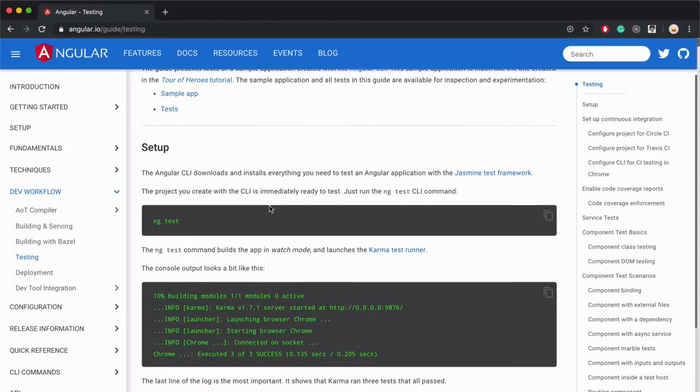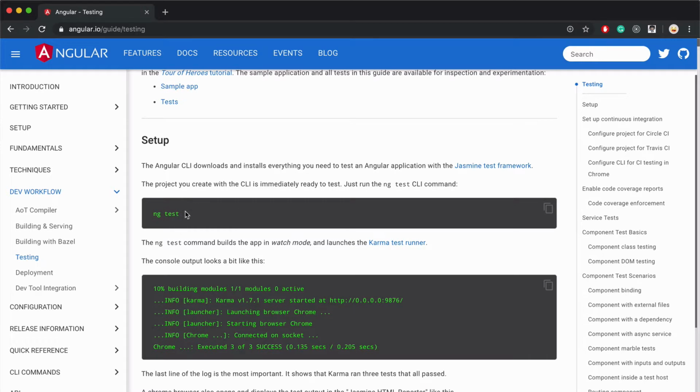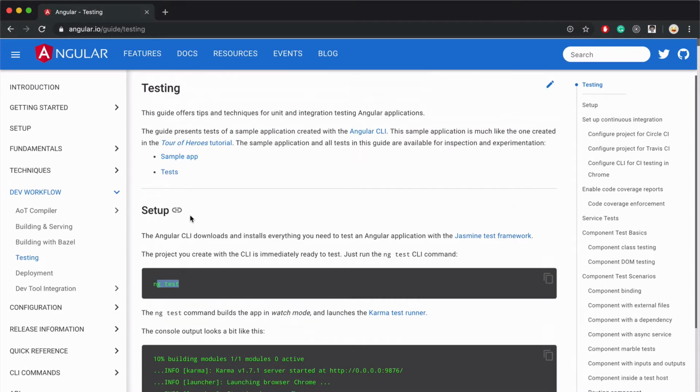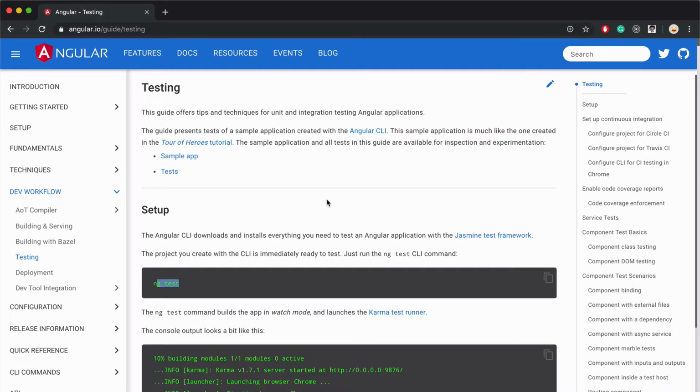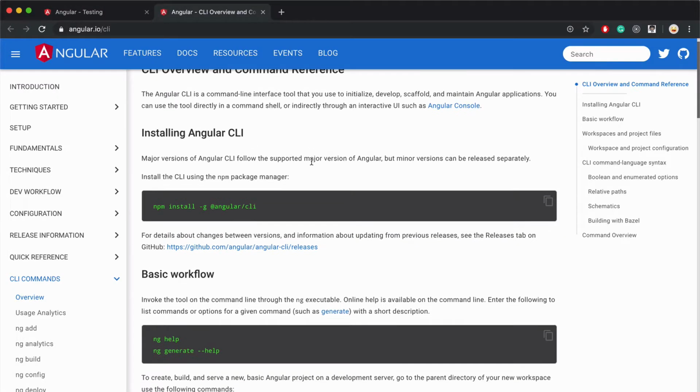And what we need to do here, first of all, it says here it shows how to run tests in your application using the ng test command. Now I know that before you can run that, you need to have a working Angular application. So let's go generate one using Angular CLI. And here's the reference Angular CLI, and this is how you install it.